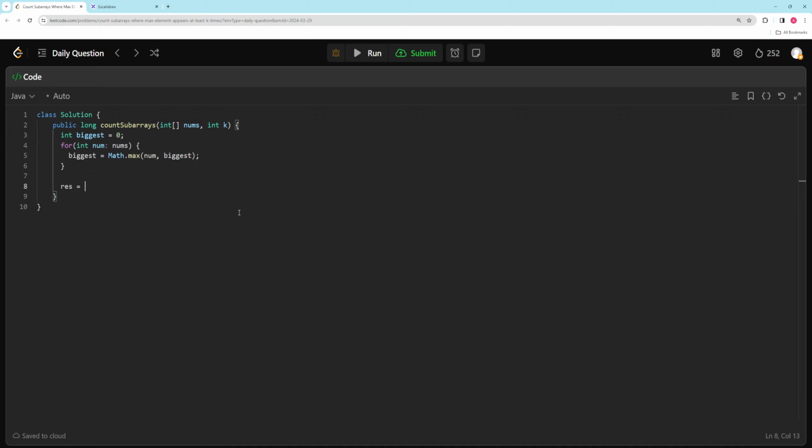So we have a result, we have a count. All we need is how many of the biggest number we have, so that's just an integer, and we have a left. So same thing as yesterday, except now instead of a hash map, we have a count, and these are all ints. Now we have our sliding window, so we're going to loop from every element from the start to the end, same as yesterday exactly. So int right equals 0, right is less than nums length.